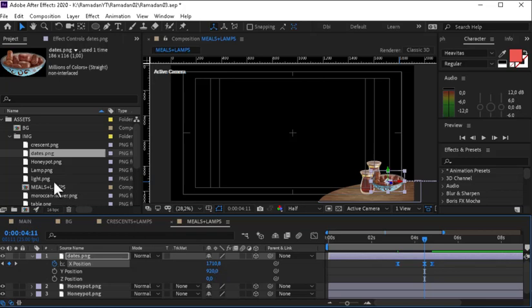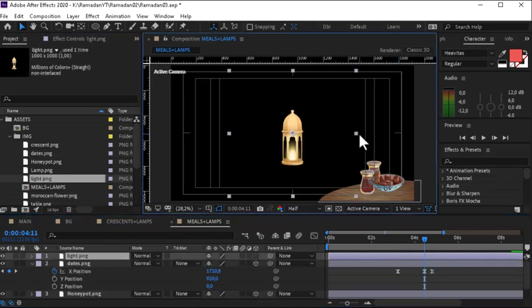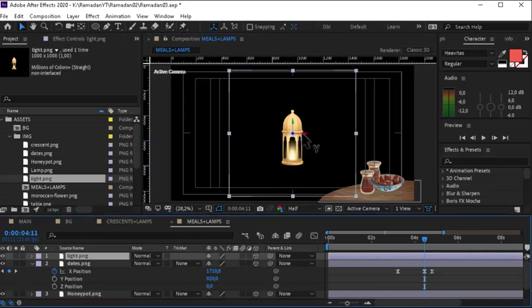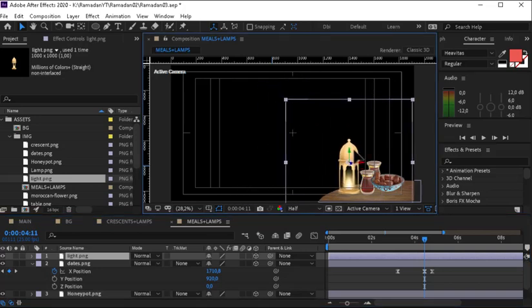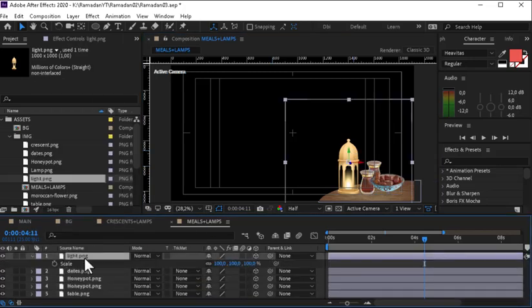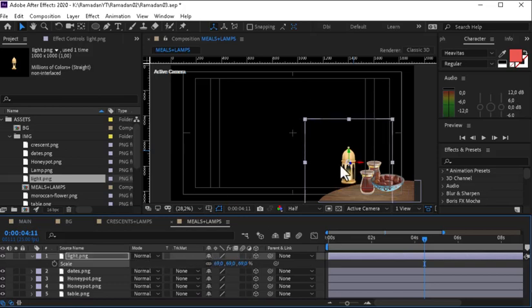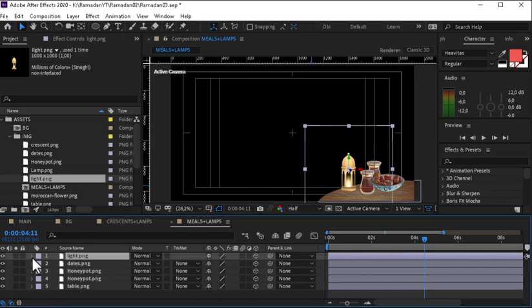Let's add the lamp. Let's convert it to a 3D. Let's place it here, right here. Let's scale the size a bit for the light. Let's position it here. This time around, we'll add a Z position to the lamp.